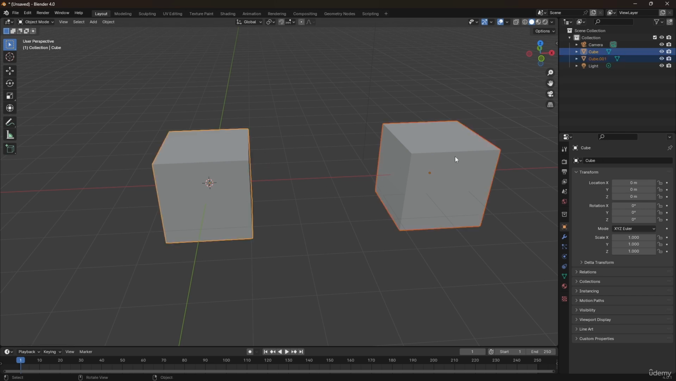We select both objects, and if you look in the outliner, these are two separate objects. Let's hover our cursor in the 3D viewport, and then we can simply press Ctrl J, and it's going to join these two objects together. And if you look again in the outliner, now this is a single object.